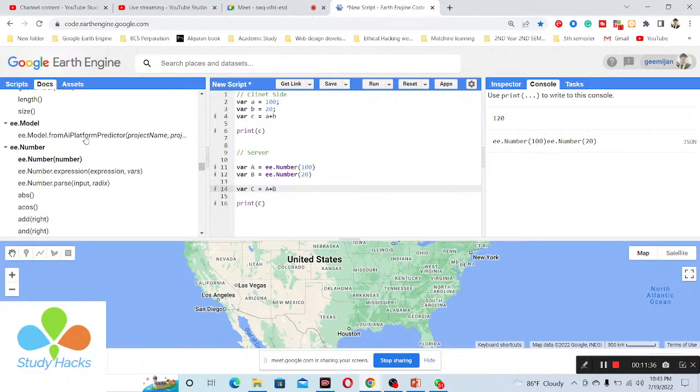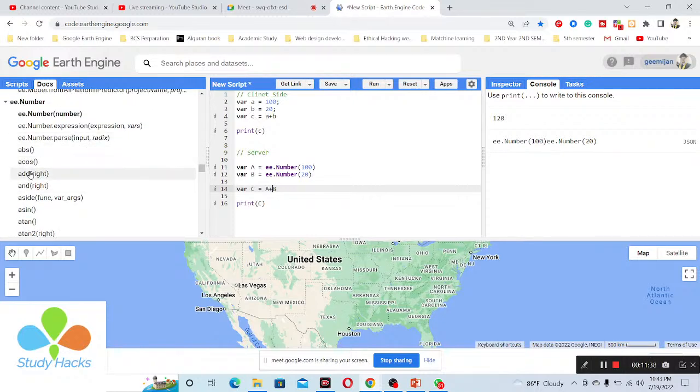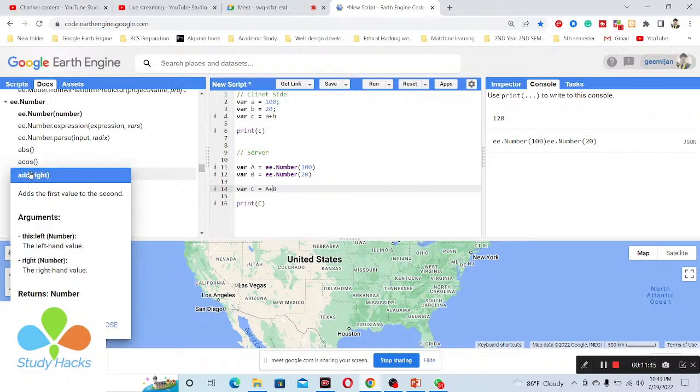You can see it's called the add function. So the server has a function called add. Mainly this add function is for addition of two numbers. Here you can see it adds the first value to the second. So when I use the add function, it adds the first value, here A, to the second value, B.